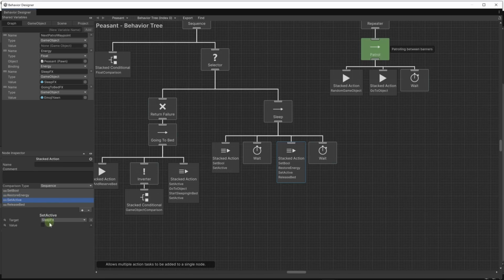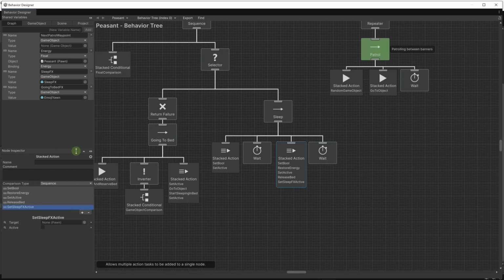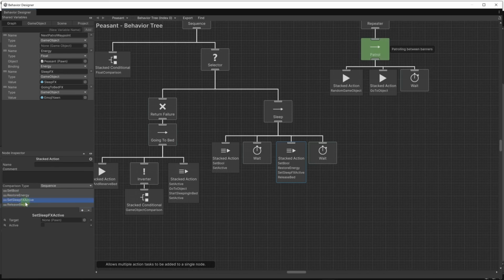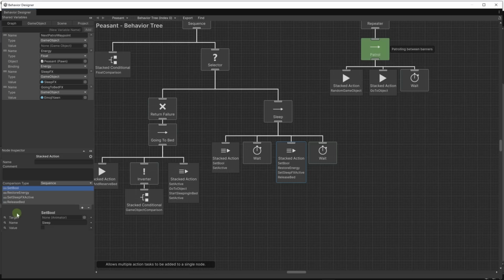And here for deactivating the sleep effects, we can add our method to do that. Let's click on the plus button and let's type set sleep effects active. And here is our method. So let's select it. And let's put it right here. And now we can delete this set active action. All the targets here will be auto-resolved to our pawn component. And for the animator, we also have an animator on the game object. So the target will be auto-resolved to that animator.